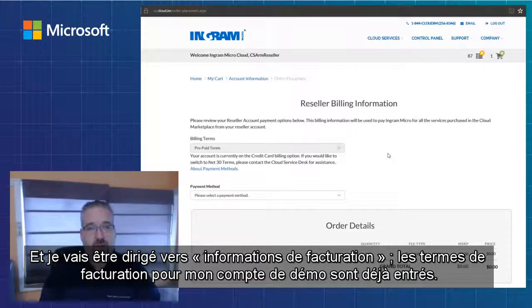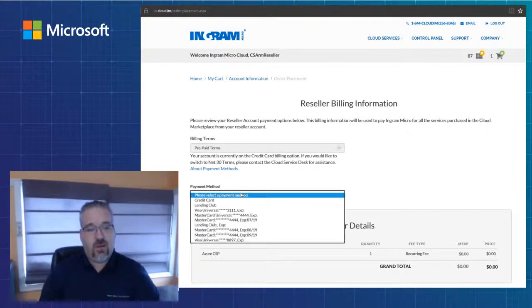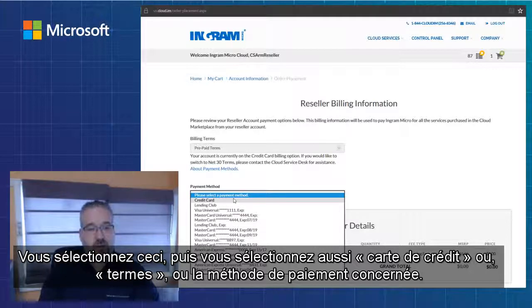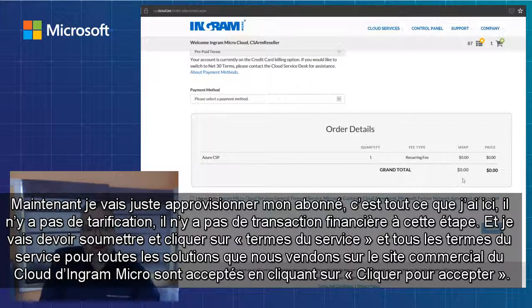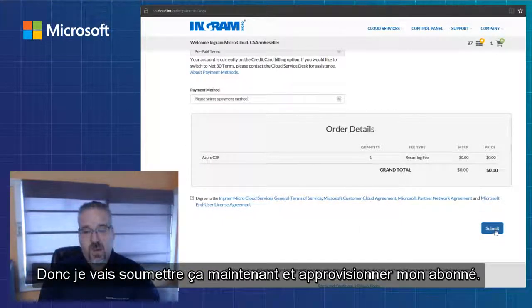And I'm going to be brought to billing information. So my billing terms for my demo account is already set up. You'd select that, and then you'd also select credit card or terms, whatever that may be as far as payment method is concerned. So now I'm just provisioning my tenant. That's all I've got here. There's no pricing. There's no financial transactions at this time, and I will have to submit and click to the terms of service. All the terms of service for all the solutions that we sell in Ingram Micro Cloud Marketplace go by this click to accept agreement. So I'm going to submit that now and provision my tenant.